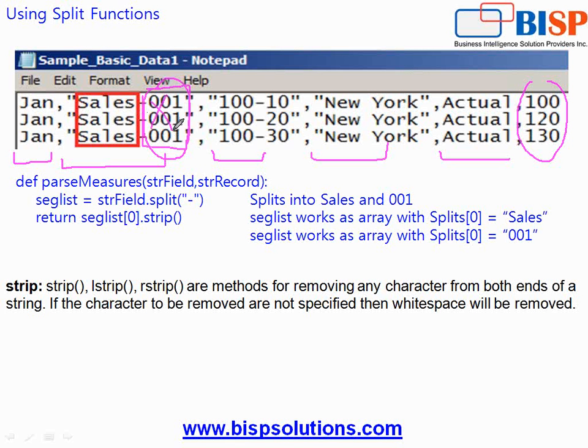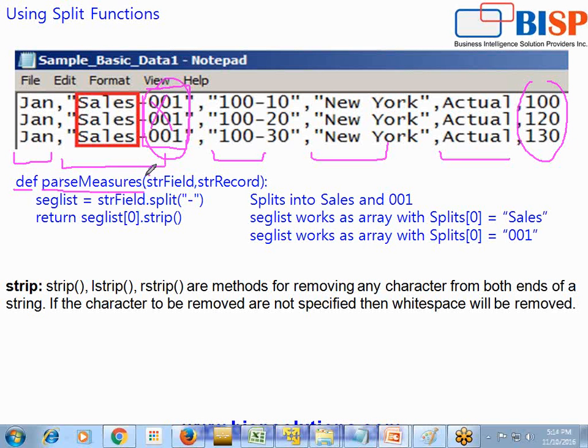The same example I showed you in a previous video. This time we are going to use the same thing in a different way. So you see I use a custom defined import script, and def, the name of your function, and it takes two arguments. One is your dimension member name or field name, and the other is the complete record name. So this is a complete record from here to here.